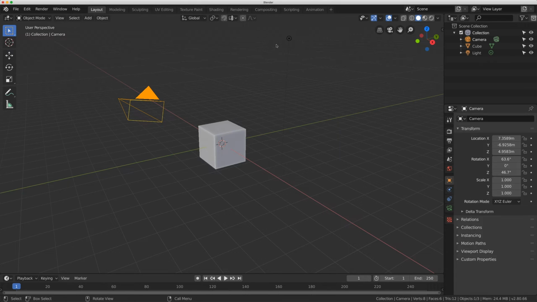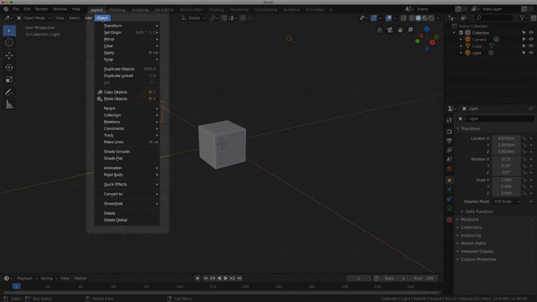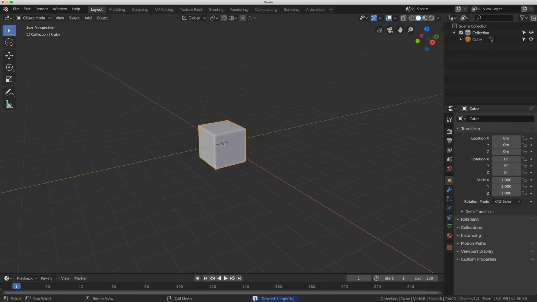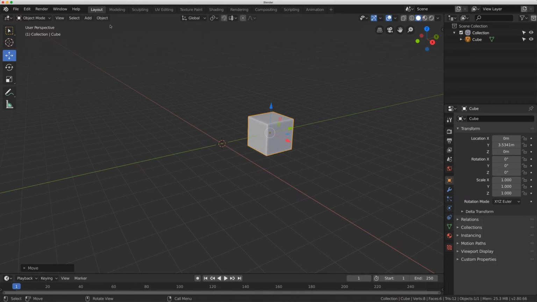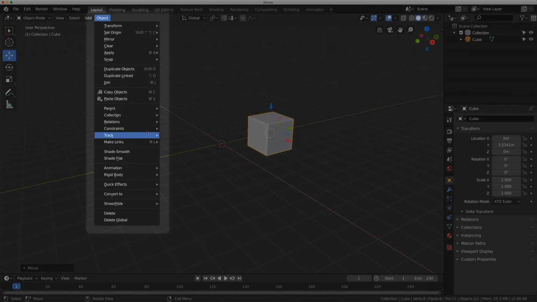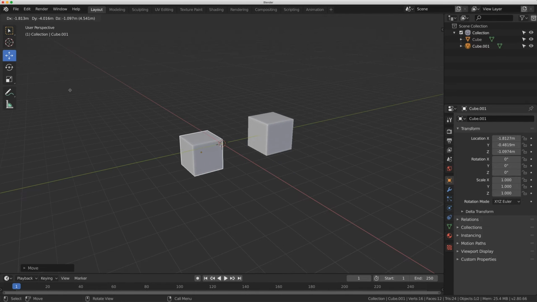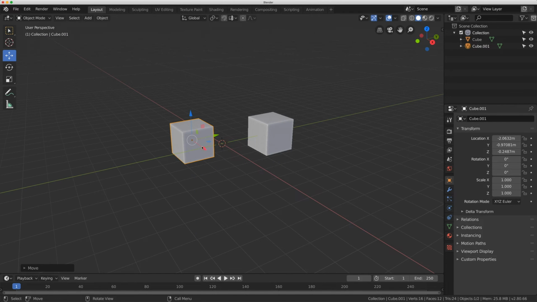First thing I'm going to do is take this camera and this light, and go to Object, Delete. I'm going to select the cube and just move it to the side. I'm going to go to Object, Duplicate, and just move it over here. It doesn't really matter where it is, just as long as you have two cubes in your scene.